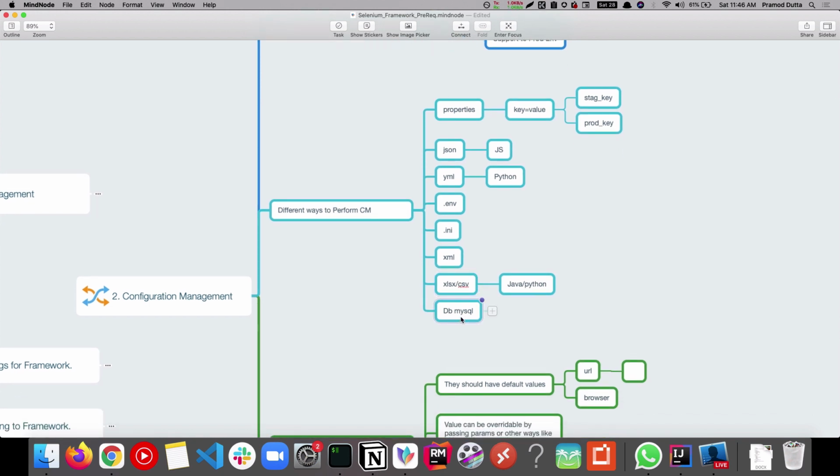I have seen a couple of people using a DB like MySQL for configuration management, where they fetch the configuration from the DB itself, but it's not recommended by me.